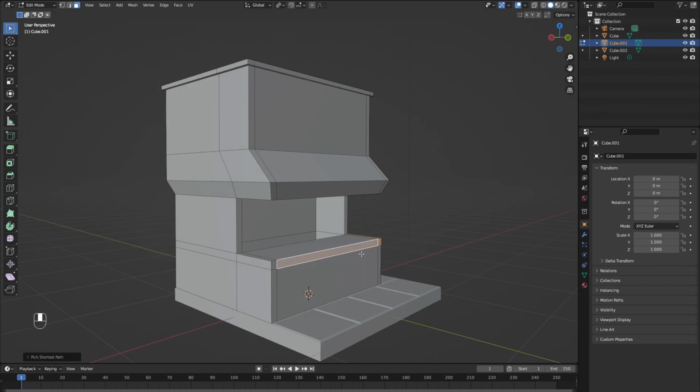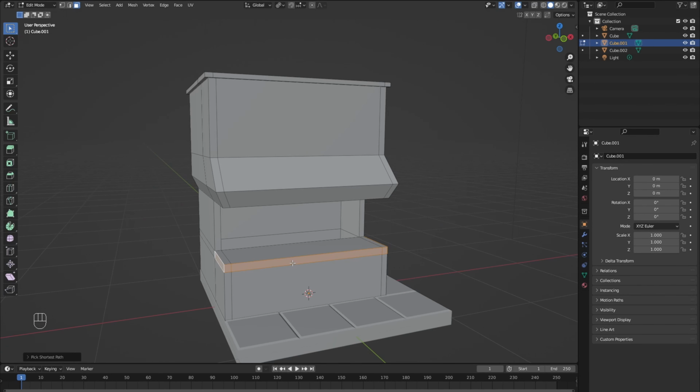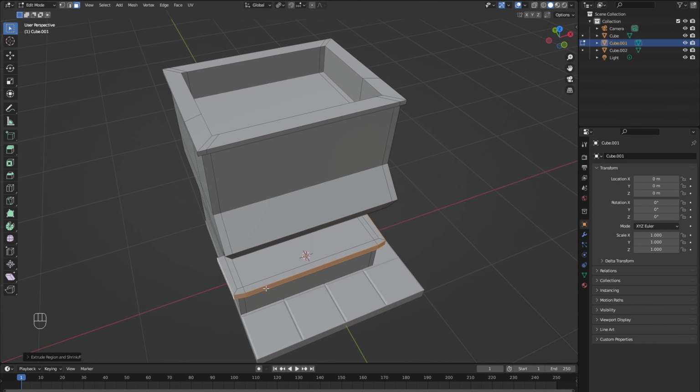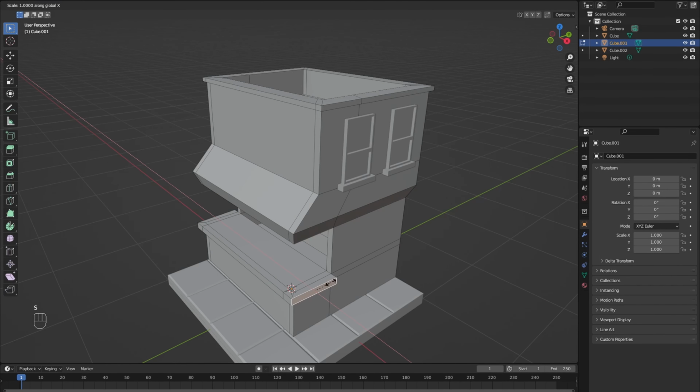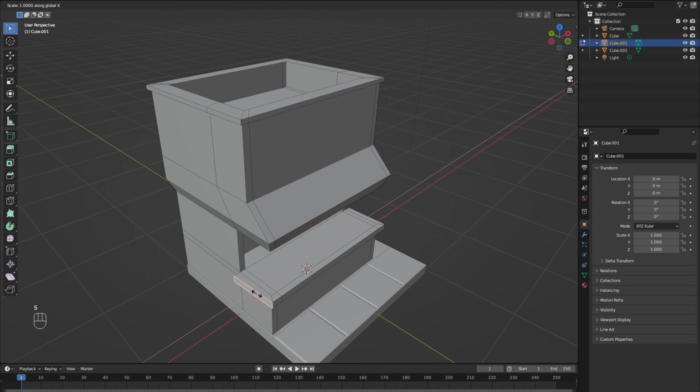Now Control-select the edges of the countertop and extrude them along the normals. You may notice they aren't exactly even. To fix that, scale them on the y-axis and hit 0. Same goes for the side faces, only you scale them on the x-axis.